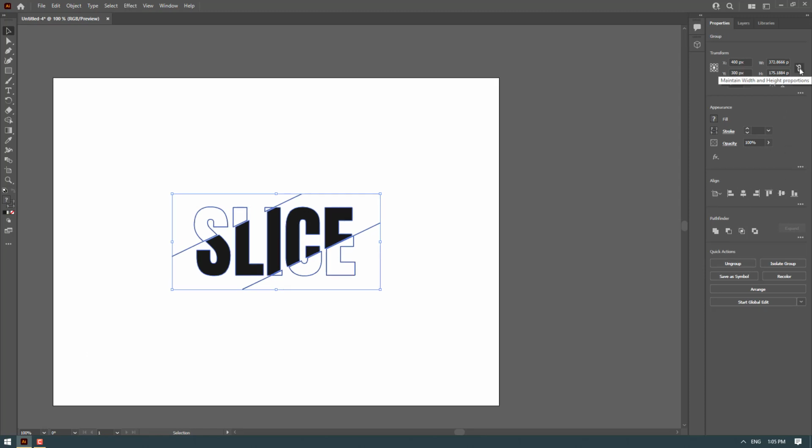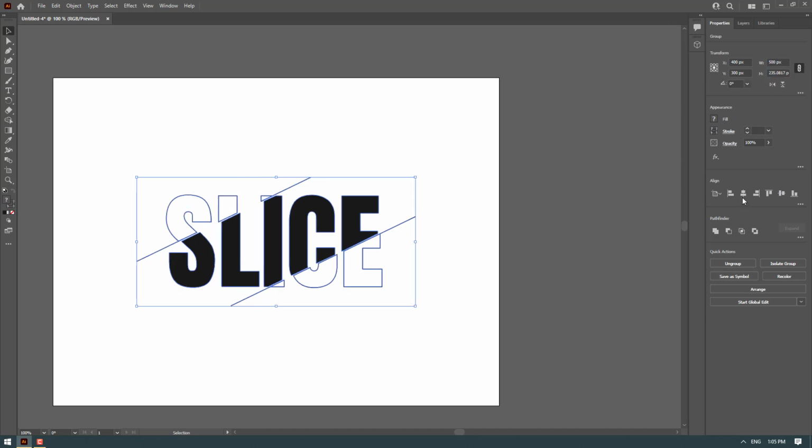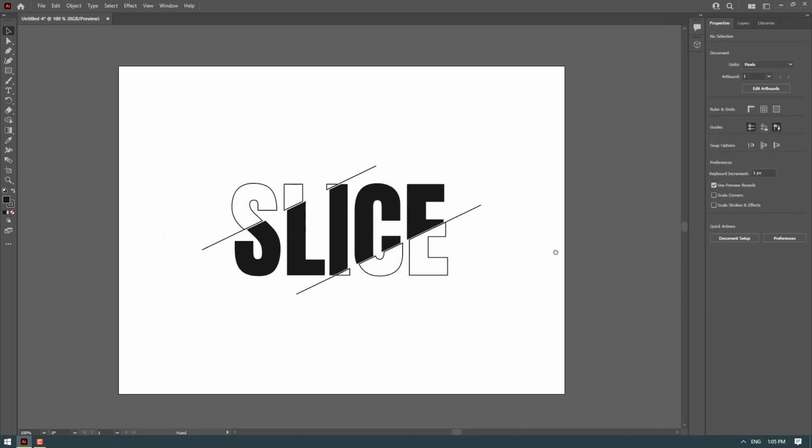You can change its size to maybe 500 for width, lock the aspect ratio and again align it to center.